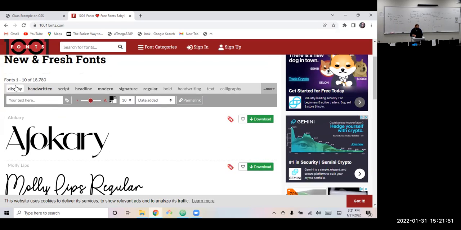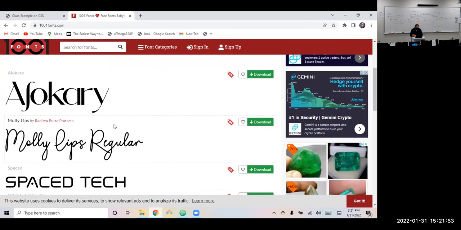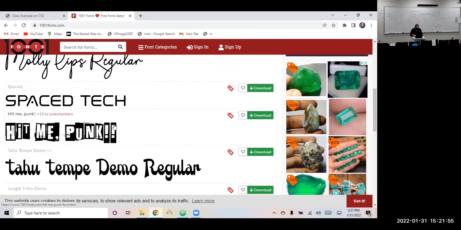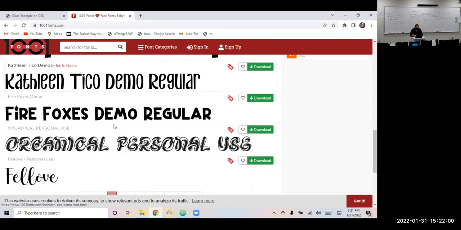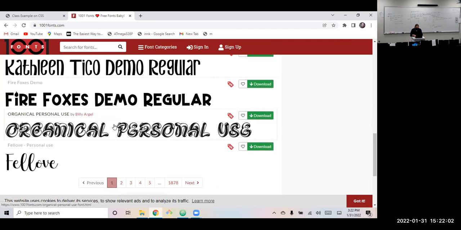There's some buttons, some filters. You can narrow things down. Sometimes fonts are going to be copyrighted. Some of the ones you might recognize, there's a good chance they're copyrighted things.